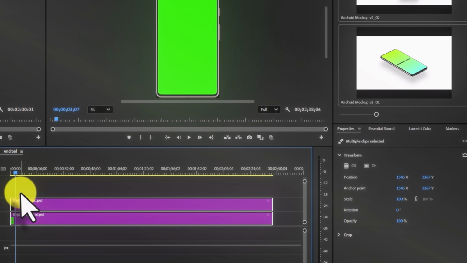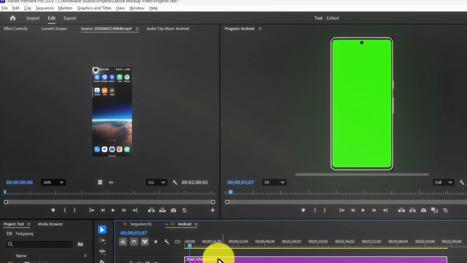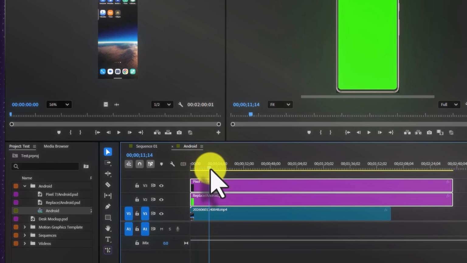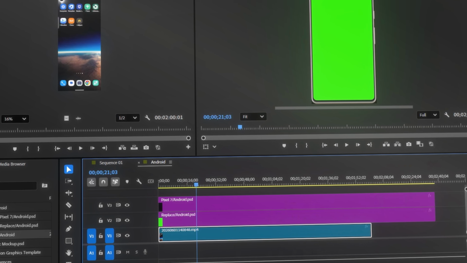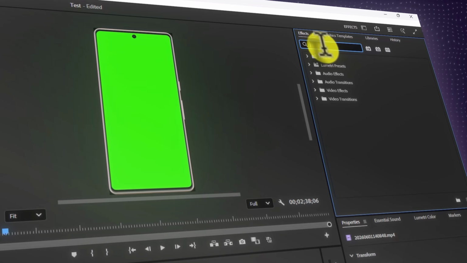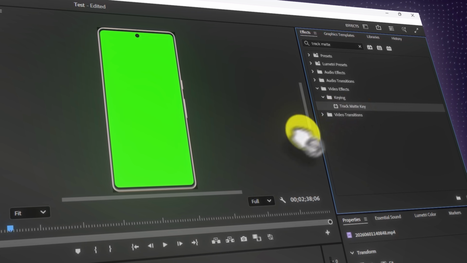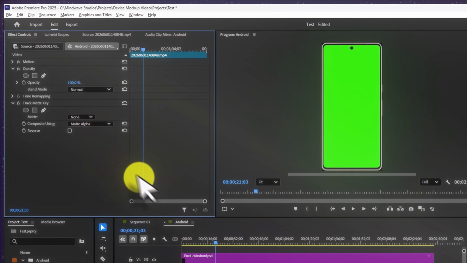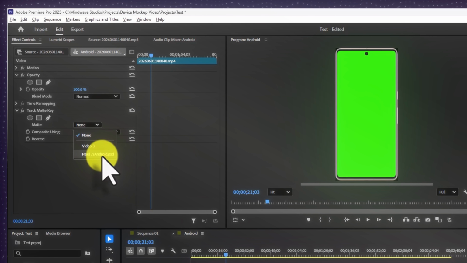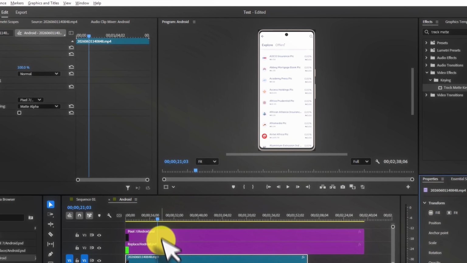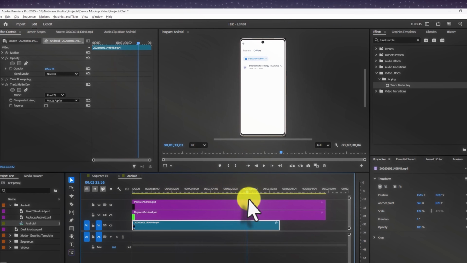Now move it up to the next track. Just drag it up. Then you can import your scene into the timeline. So you have it here. Now you go to the effects and click on track mattes. You're going to drag the track matte effect onto your footage. Drag and drop it. Then select this option. Then come here and make it fit. So you can see your content fit into the phone frame.